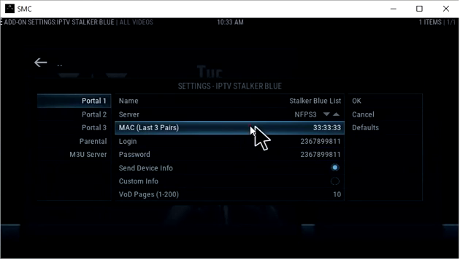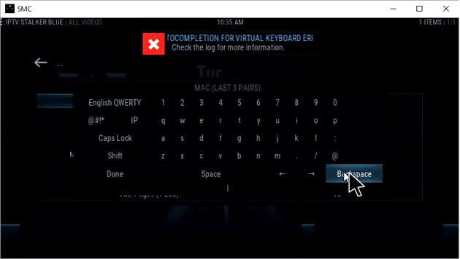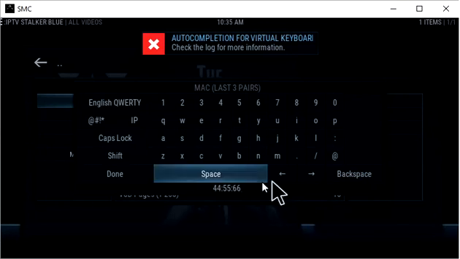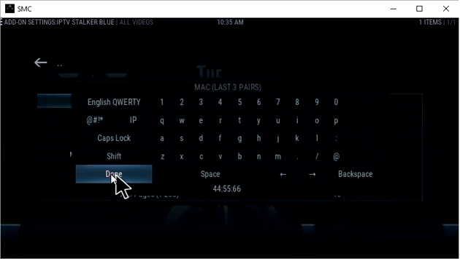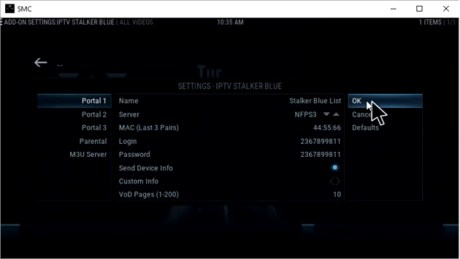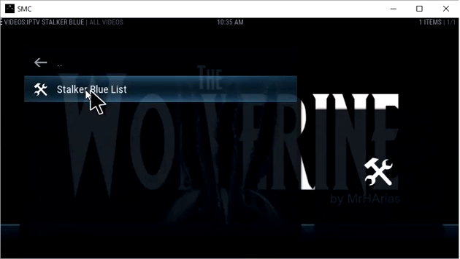And we need to change those numbers. Now change the numbers into these and click on done and click on OK. Now if you go back to Stalker Blue list, click on it.